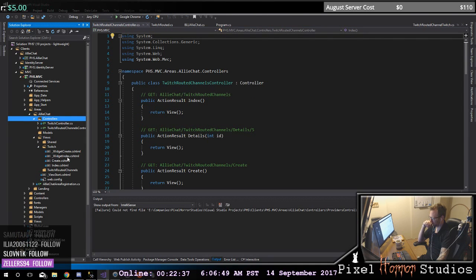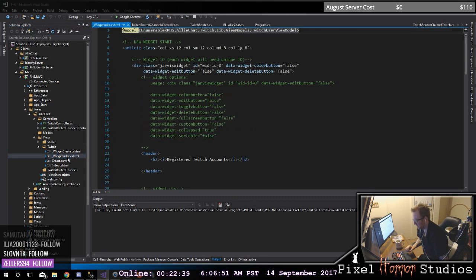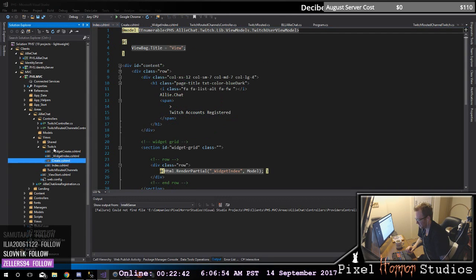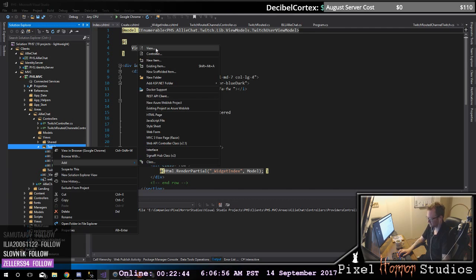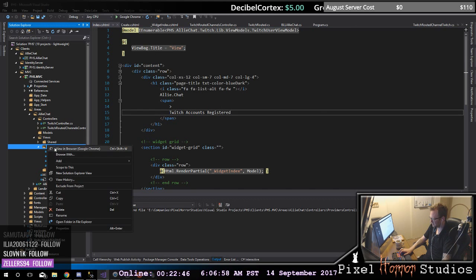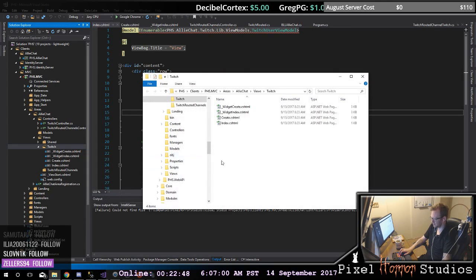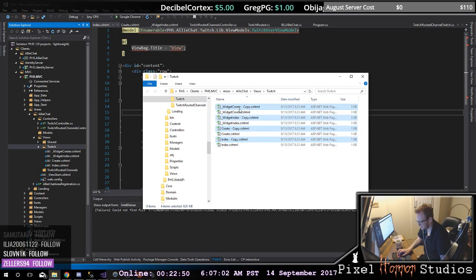So we didn't actually finish these, did we? We got close. We have an index, we have a delete. We probably need to have a details, right? So what's the easiest way to do this? I'm gonna open this folder up here. I'm gonna go ahead and copy and paste these.